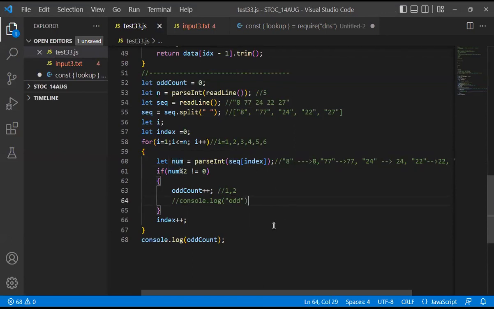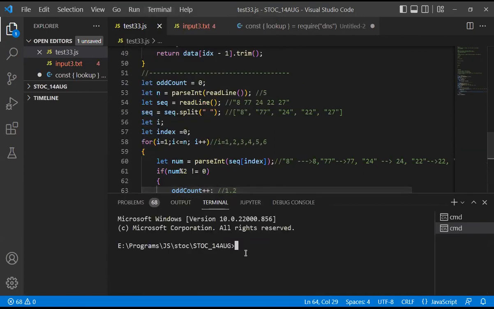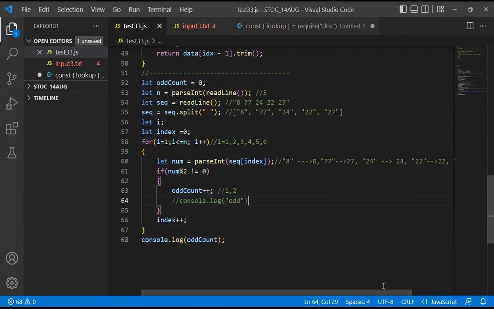Let me run this program. So node, what is the name of this program? Test 33. Input file is input 3. So 2 is what I got, right? 2 is the expected output. Do we all agree, on the same page? Any doubt here?